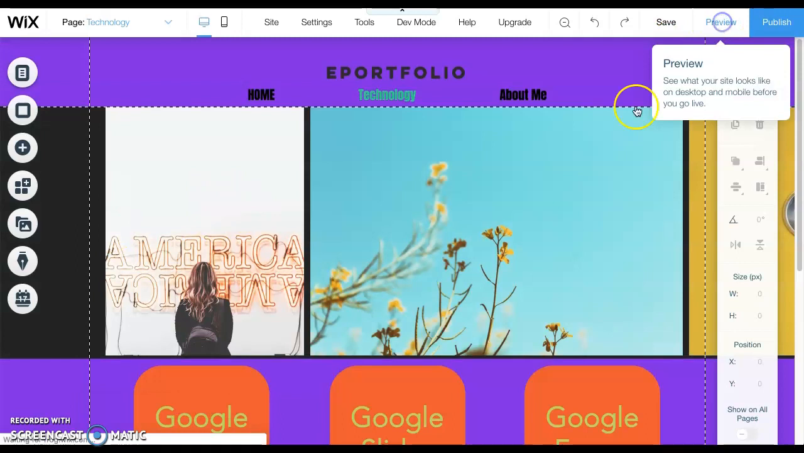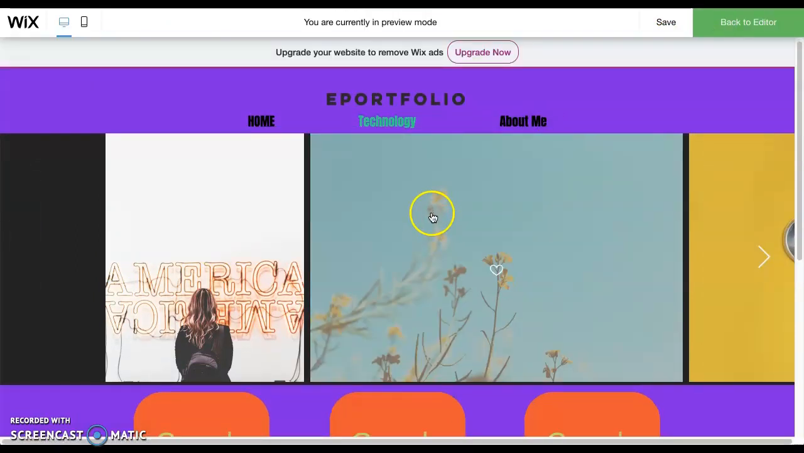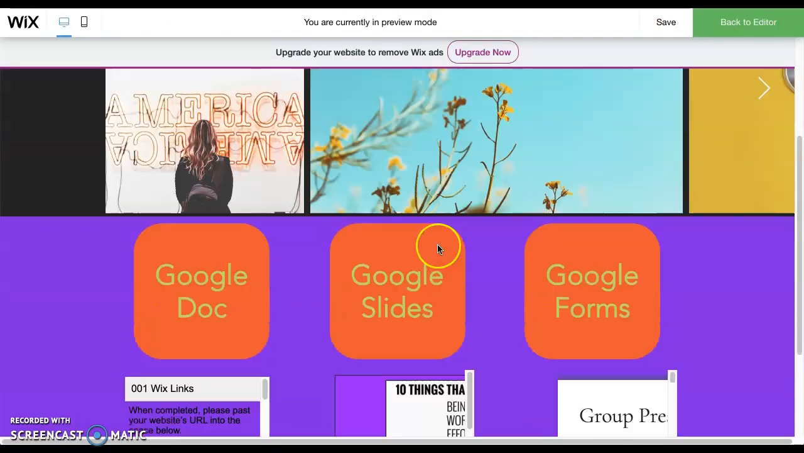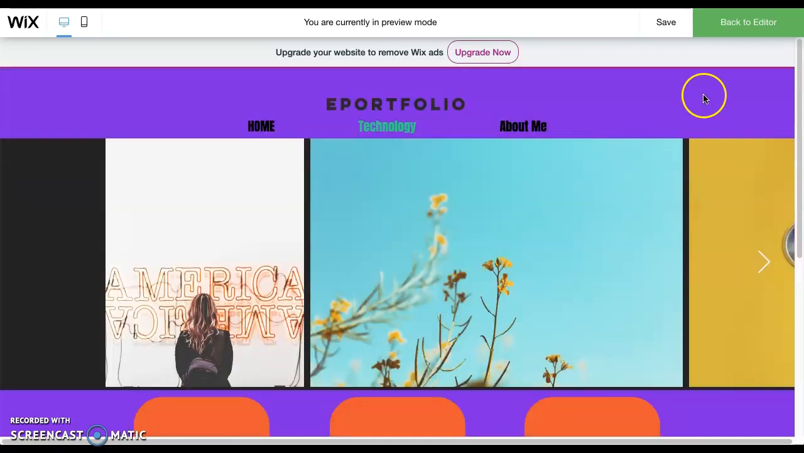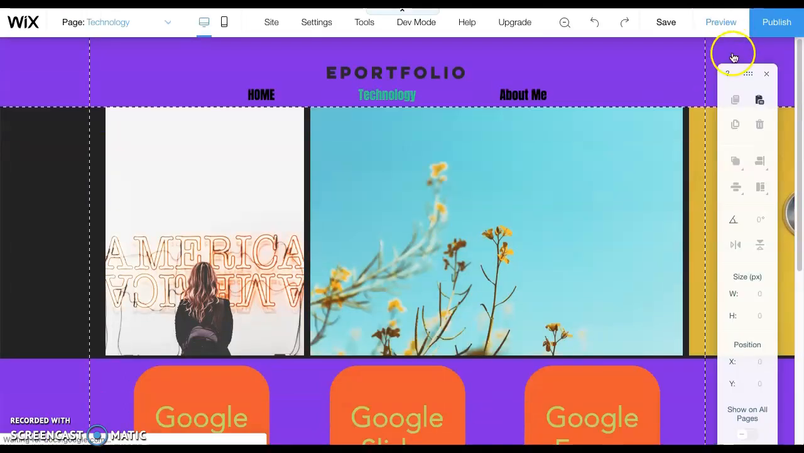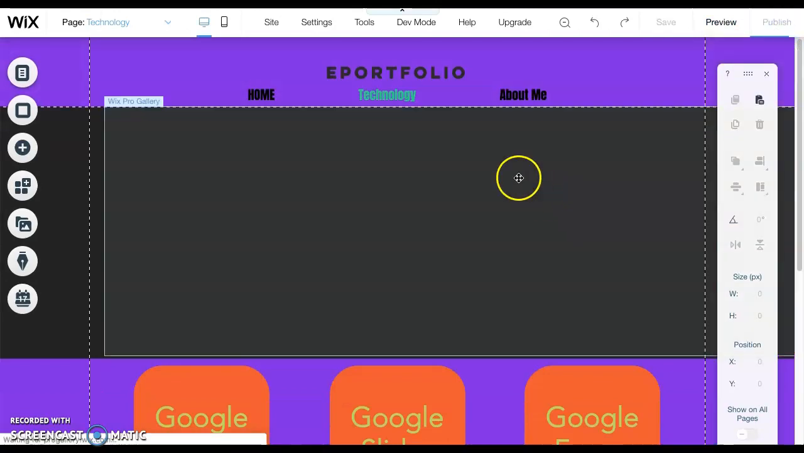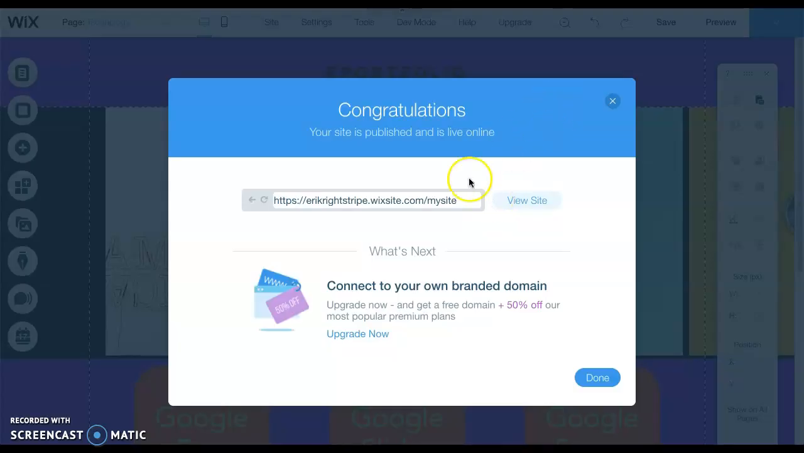So now just to give you a preview of what it would look like, here you have the completed website or web page as it is right there. To go back to editor, you simply select that option. To publish, once you have done this, now you're good to go. It's going to ask you if you would like to title it something else. That's up to you. Hit done, and now your website will be published.